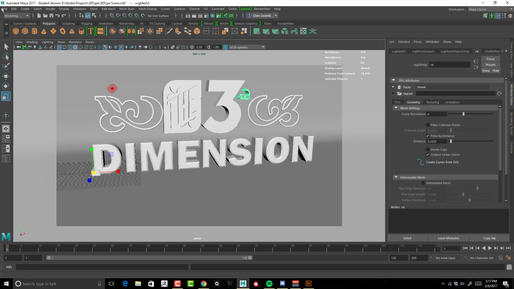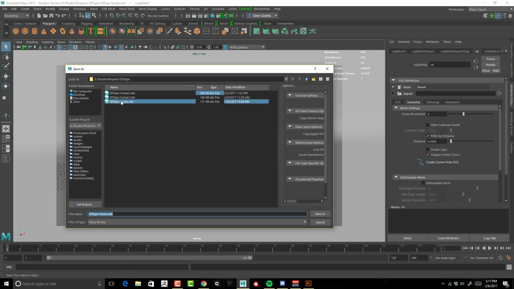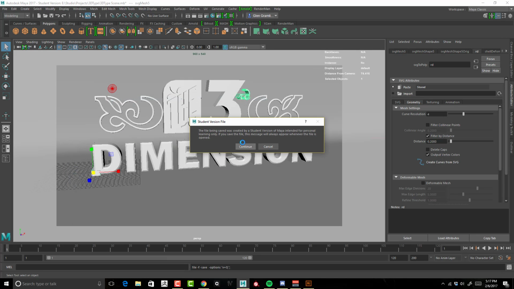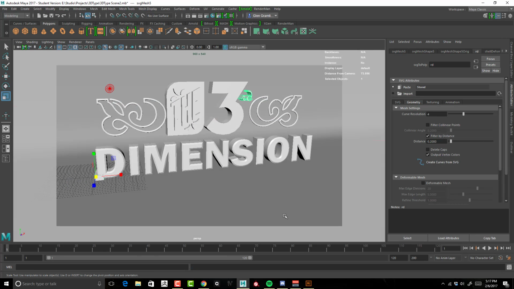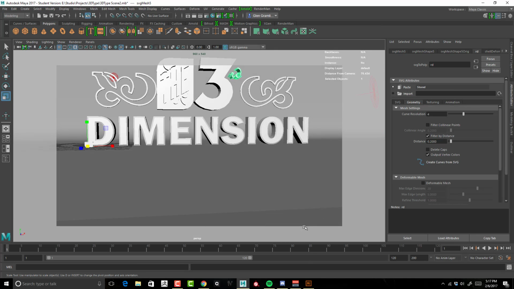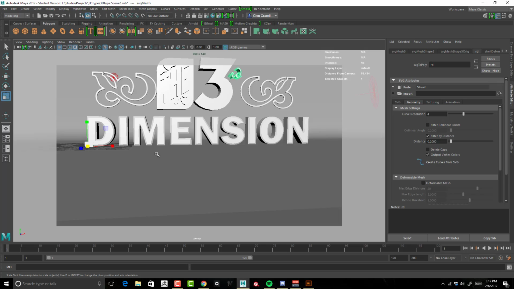So the next thing I want to do is save my file. So I'm going to save scene as, I'm just going to save over a scene that I already have. So scene 2. And I'll also save my Illustrator file just in case.